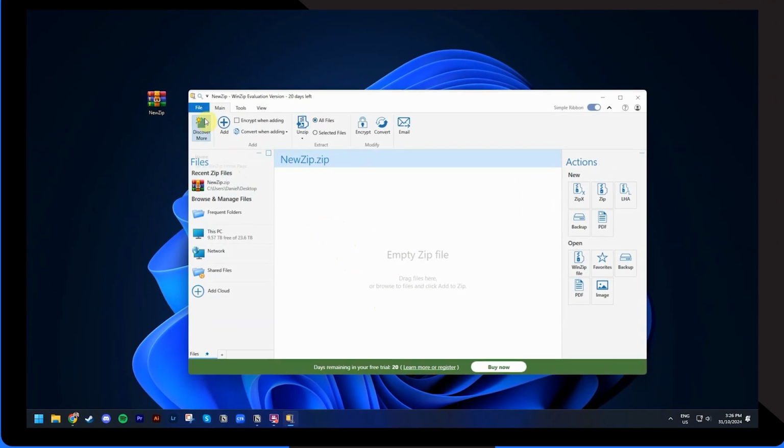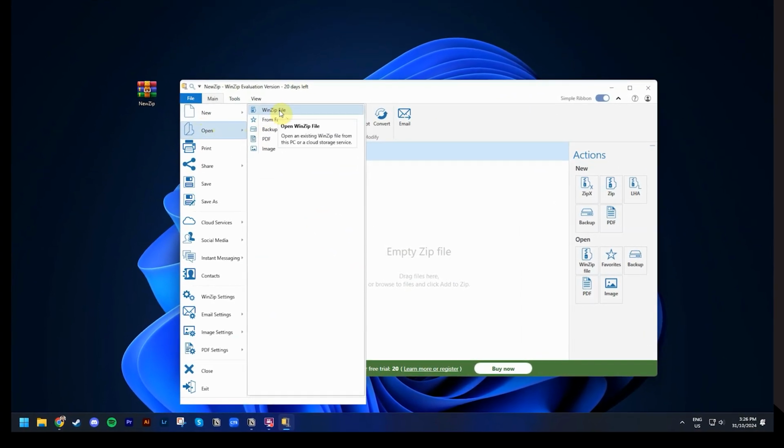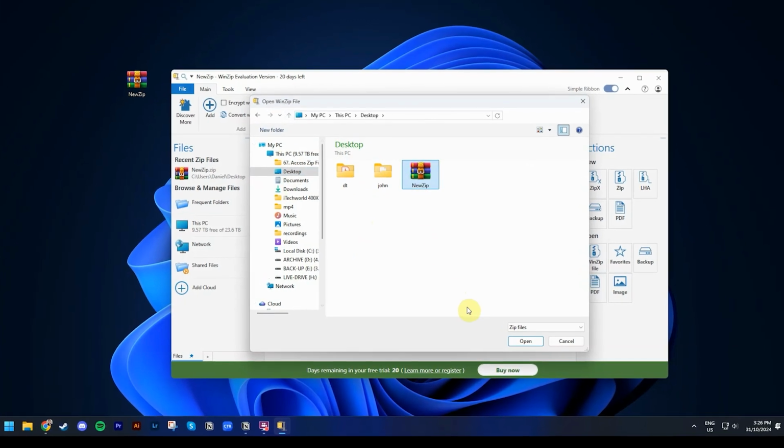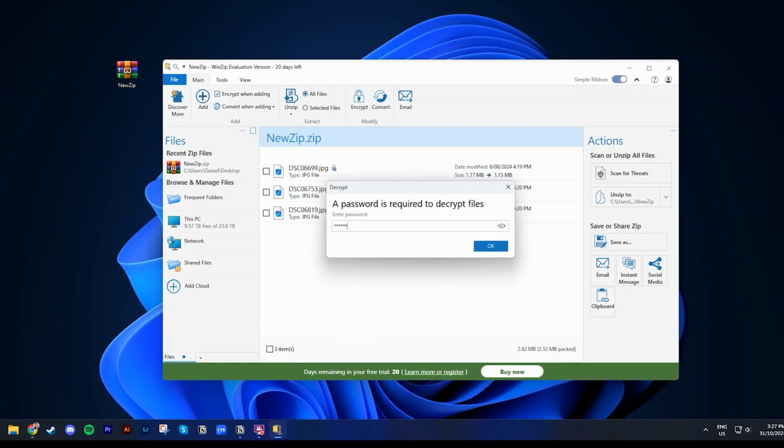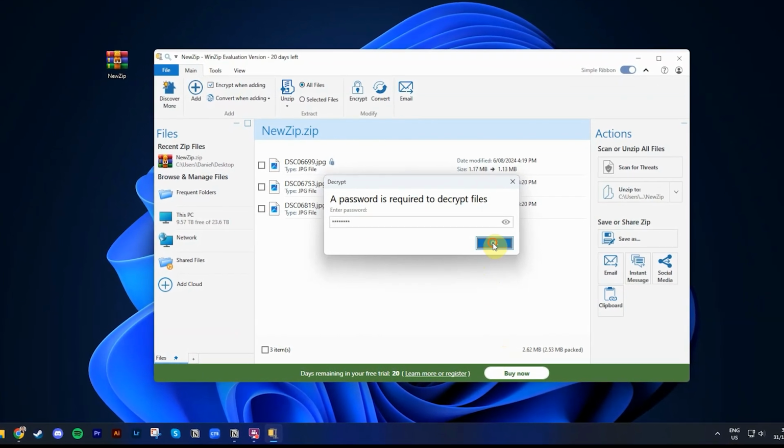WinZip is great because of its simple and easy to use interface, and here's how it works. Firstly, open your zip file in WinZip. To do that, you'll see an open button at the top of the screen. Enter your password when prompted, and if correct, you'll be able to open and extract the files.